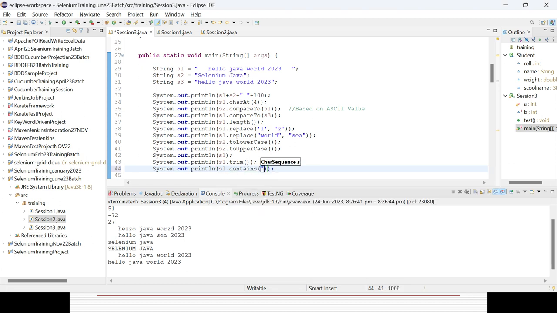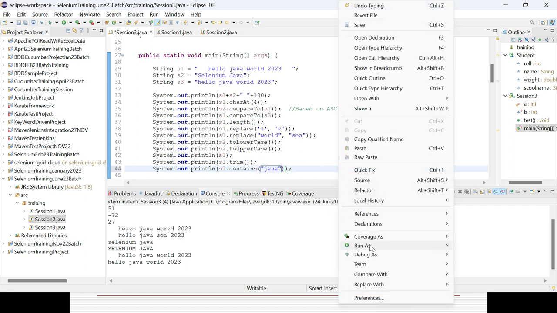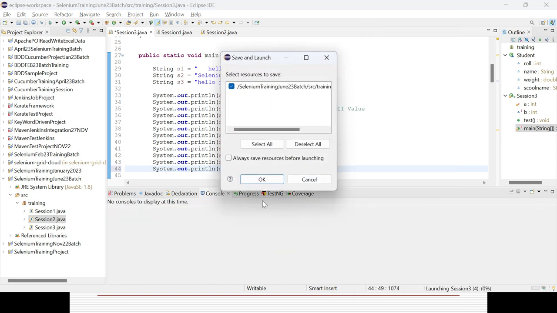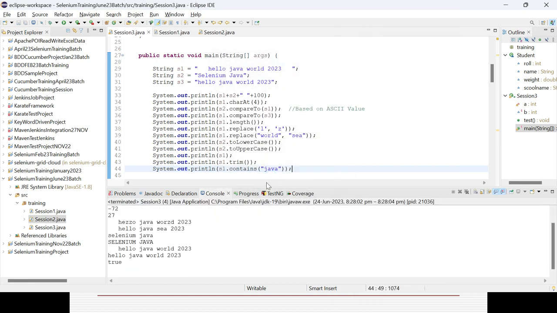Say Java, right? So you can easily understand it is giving you true or false, in case you are giving anything that is not containing. So start with also, end with also, you can use it in a similar way, right? True. In case you want to check with Java 1, but that is not containing, right?